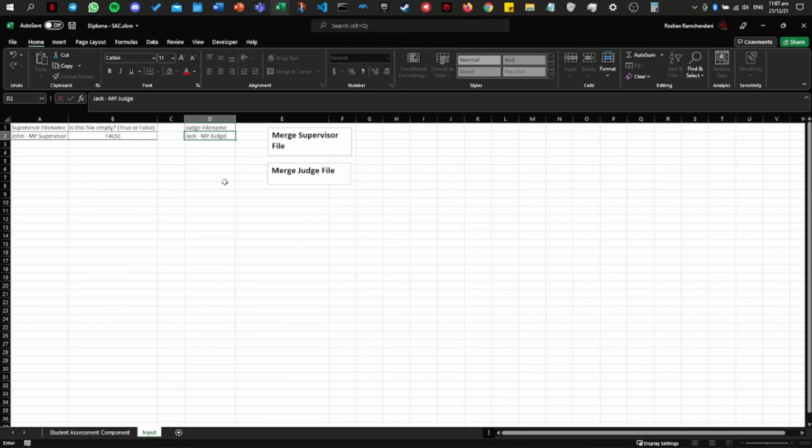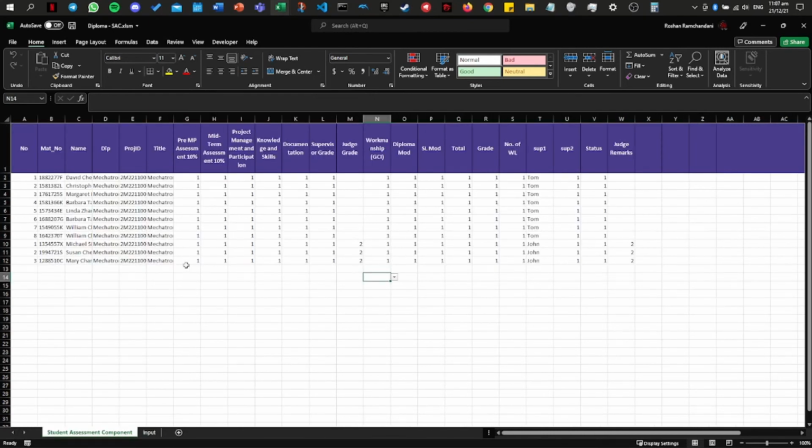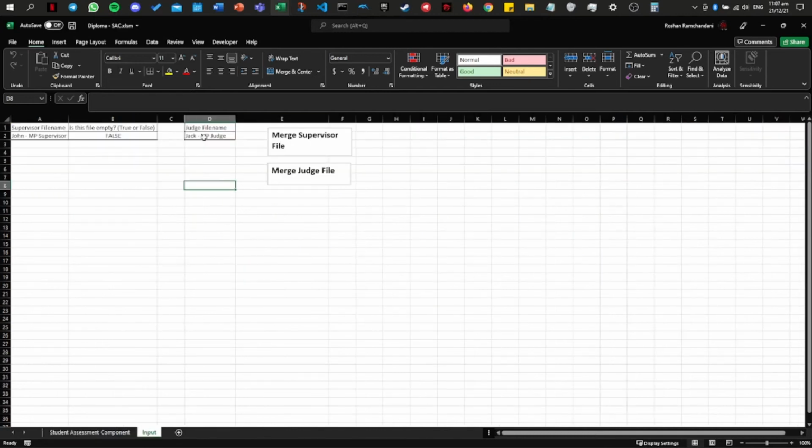Judge, and let's merge the judge file. Now, as you can see, these are all the students and the projects that Jack was in charge of. And as you can see, the twos represent the values that Jack had put in. As you notice, we put 2 for the judges so that you notice the difference. Same thing here. Let's do Chris.